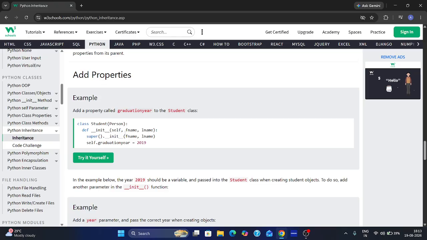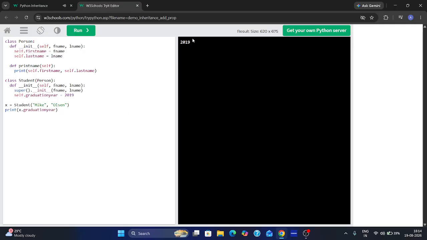If you add the student's graduation year, in which year he is graduating, you can add it like self.graduation_year = 2019. In the output, you can see 2019, which is the year. We are accessing the year here, not the name. So this is the syntax for accessing the graduation year. If you want to note it down, you can.